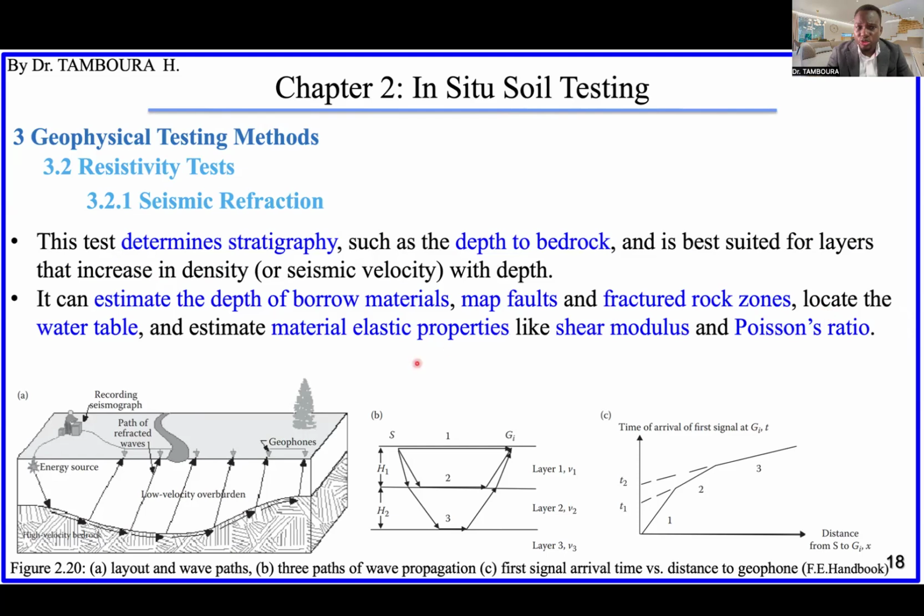It will also help to locate the water table. How do you know if the water table is deep or shallow? And also estimate material elastic properties like shear modulus or Poisson's ratio. How can it do that?